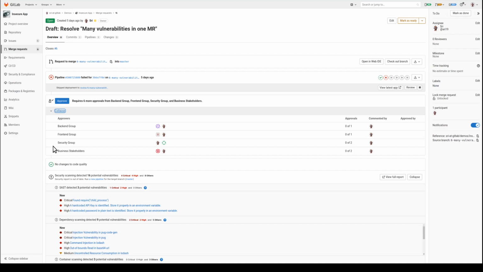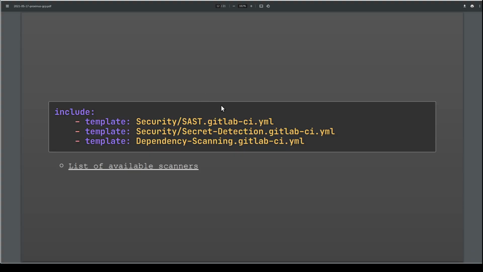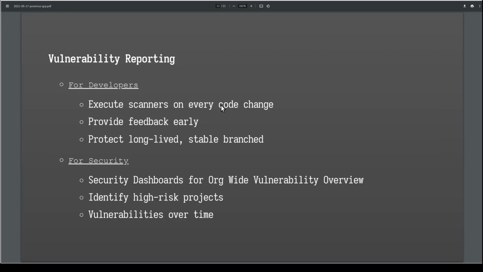Apart from my security team, I have different stakeholders by whom my merge requests need to be approved as well. So this could be my backend developers, my front-end developers, my business stakeholders, and so on. So you can set these up as you like. This way we make sure we have a secure pipeline and a secure application, because every change goes through all these scanners, and we make sure that long-lived branches, stable branches, the main branch is protected. These vulnerabilities do not make it into the main branch.